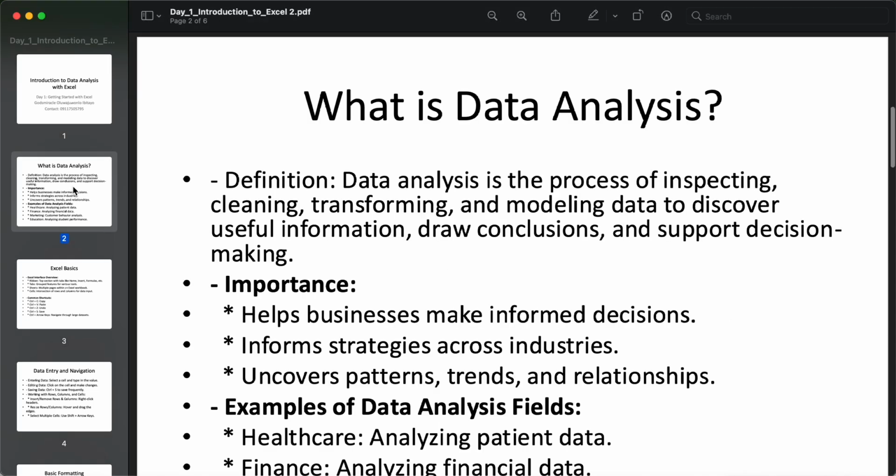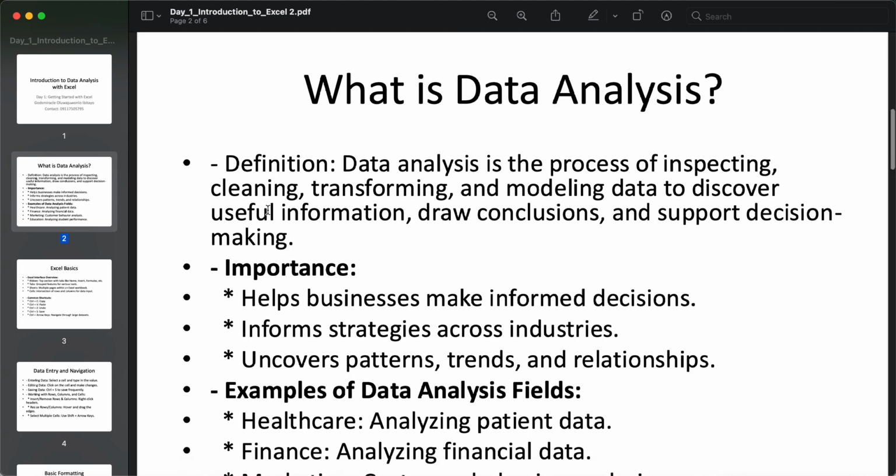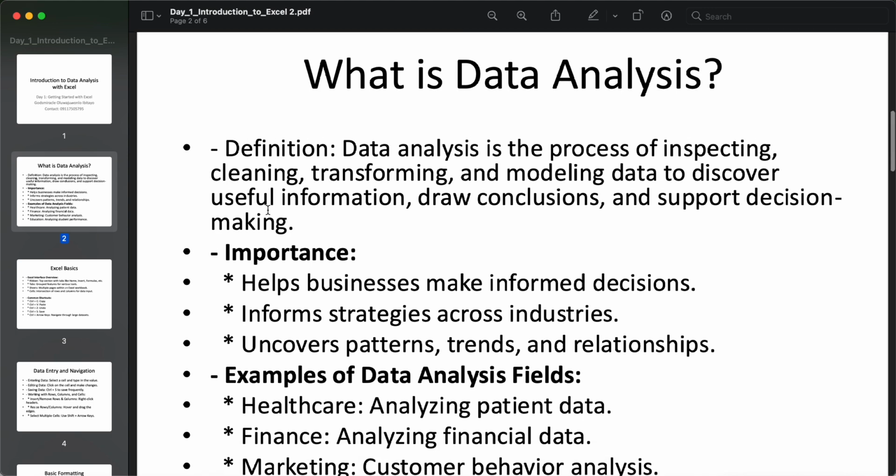What is data analysis? Data analysis is the process of inspecting, cleaning, transforming, and modeling data to discover useful information, draw conclusions, and support decision making. In summary, data analysis is just a way of looking at information so you can find useful patterns to make better decisions. For example, a shop owner will check the sales data to see which product he or she sells the most.